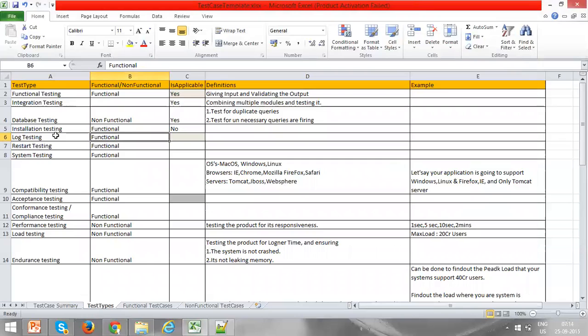So log testing is basically applicable for everything. There are some test types which you can blindly go for, which you have to test.